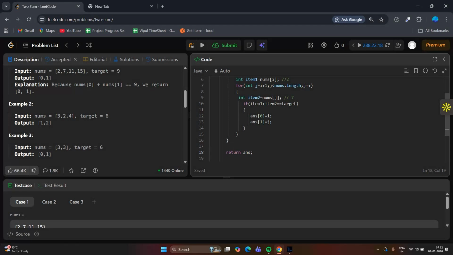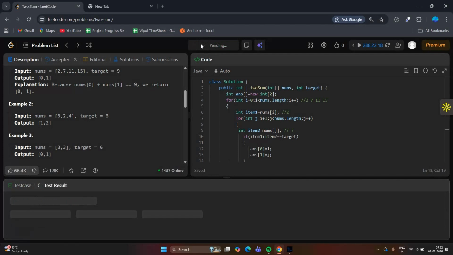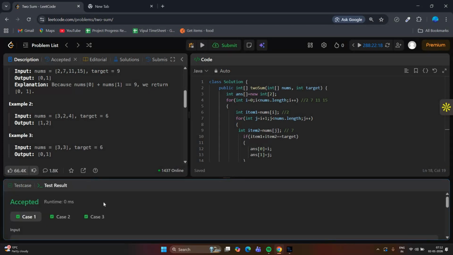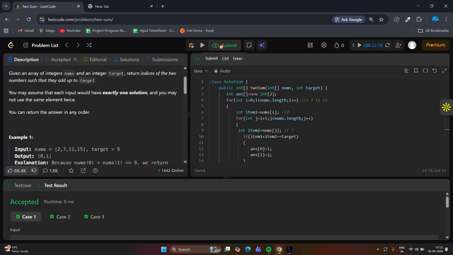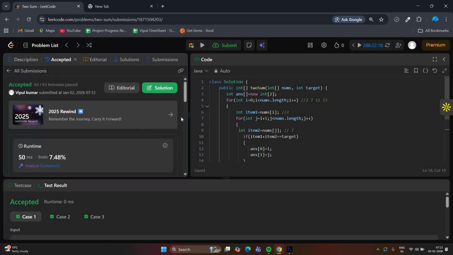Okay, let's run it. It is accepted, every test case passes. So let's submit it. Okay, it is accepted.